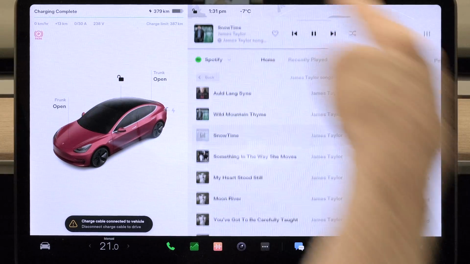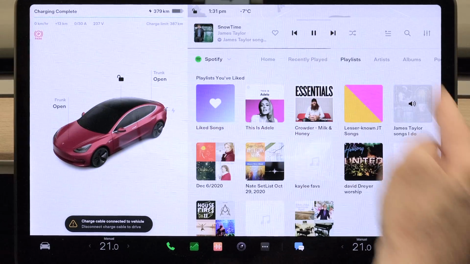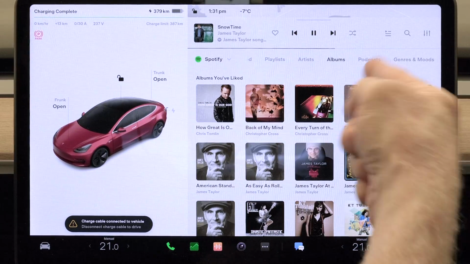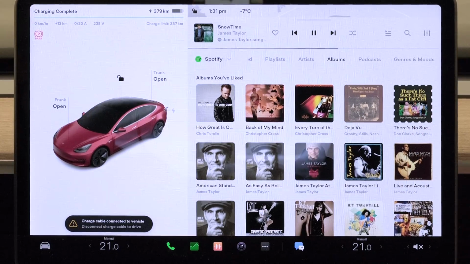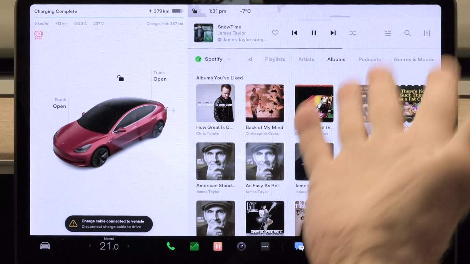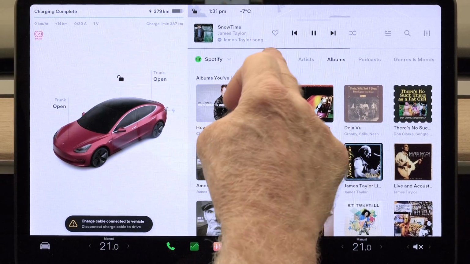And if we just lift this up a little bit, we'll get more. So recently played, playlists, artists, albums. What else we got there? Oh, podcasts, genres, and moods. Those of you who have a Spotify subscription, you love the way all of this works together. And once you're signed in here, you get all the things that you've carefully chosen, curated, and especially your playlists.